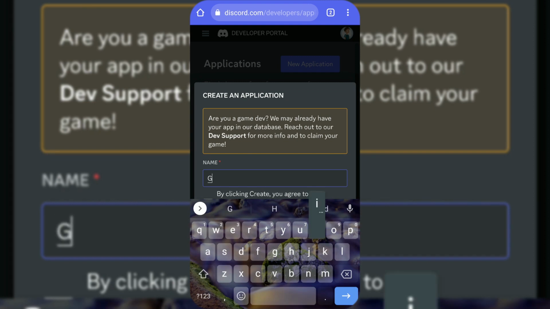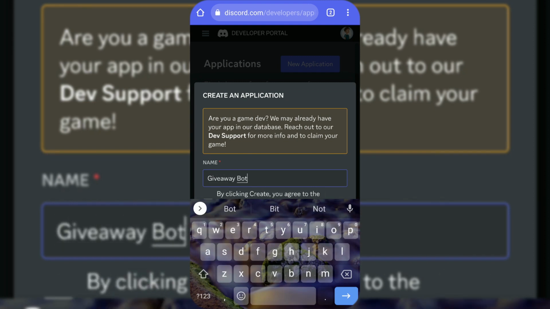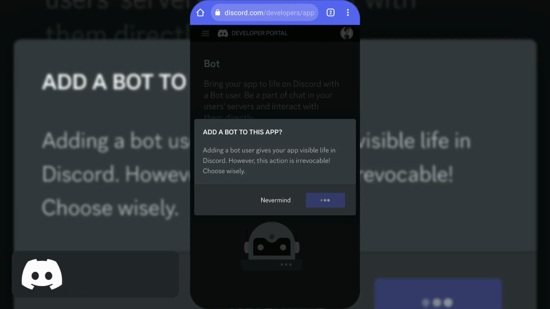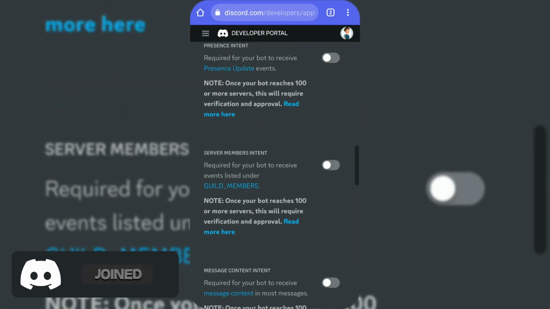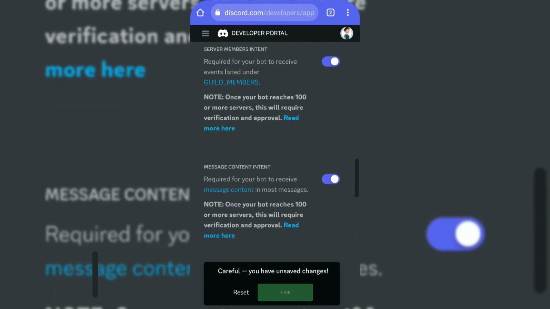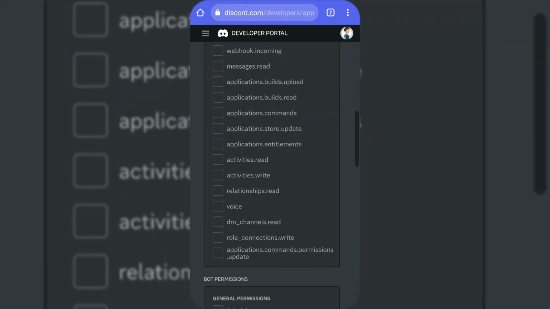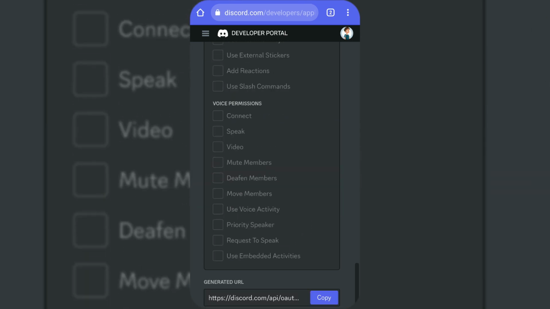First of all, go to the Discord developer portal and create a new application. After creating the bot, enable all bot intents. Now create a bot invite link and invite the bot to your server.